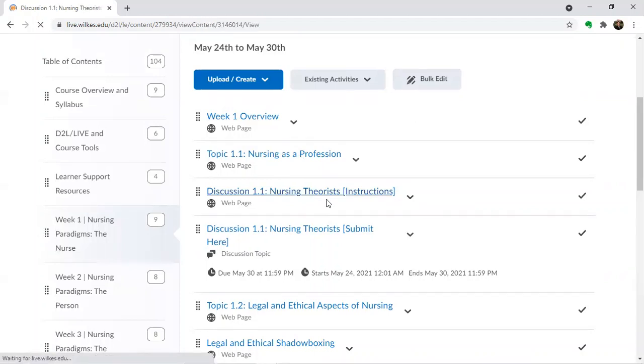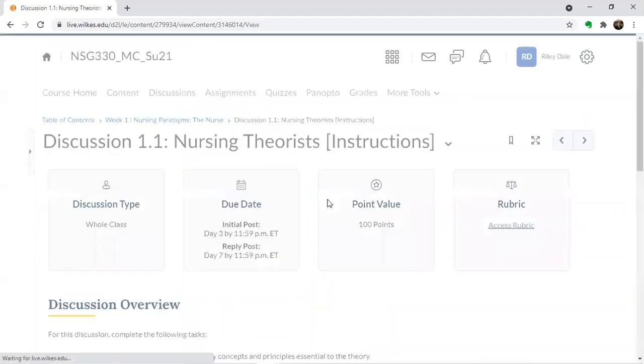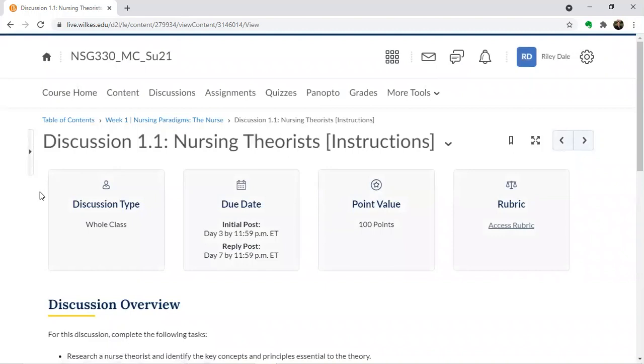So when you first click the instructions link, you'll notice that every discussion, assignment, and quiz has a banner across the top. And it has the discussion type, whole class or individual, the due date, which is listed by the day of the week, as opposed to the actual date. So instead of having to worry about when May 26th is, you can just think, okay, it's day three, that's Wednesday. It's day seven, that's Sunday. So the week begins on Monday and you'll get used to this format.